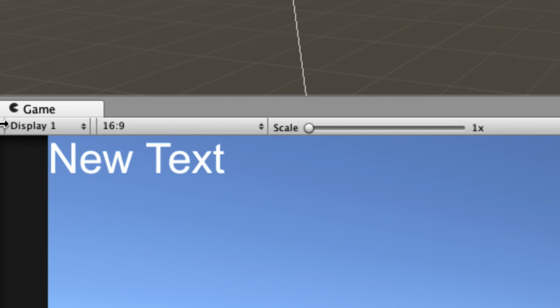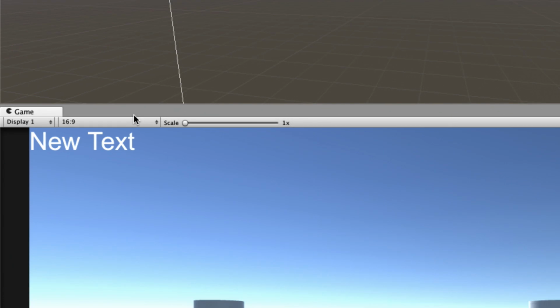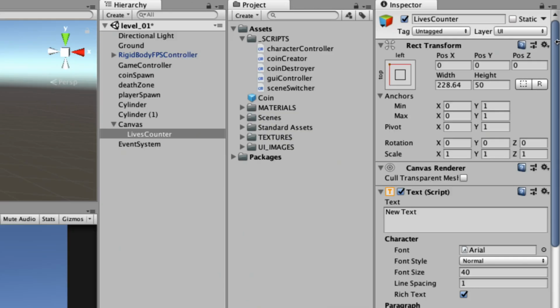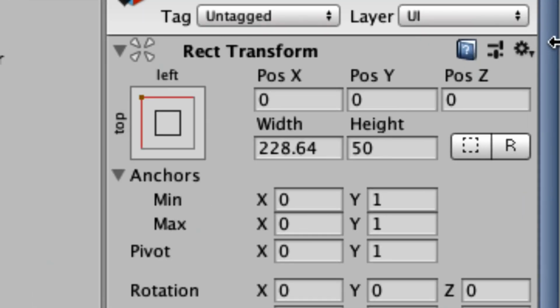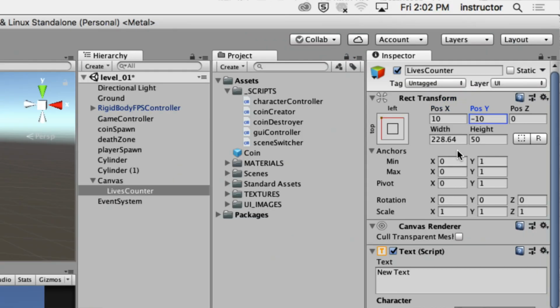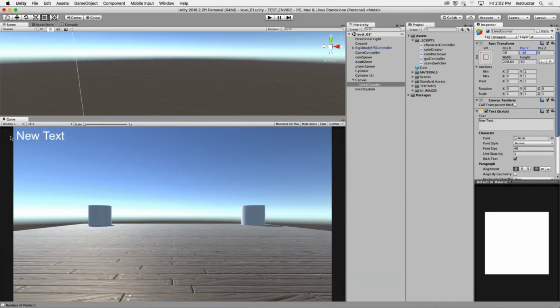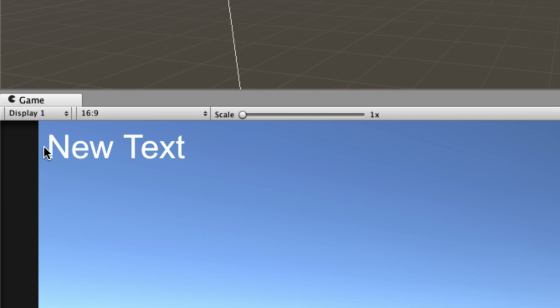So here's what I'm going to do. I'm going to go back to my inspector on my UI element, and I'm simply going to change its position ever so slightly. Okay? I'm going to push it in toward the center, 10 pixels on the X, and then down 10 on the Y. And now it's just kind of hanging out. Get a little bit of a margin here and a little bit more of a margin there.